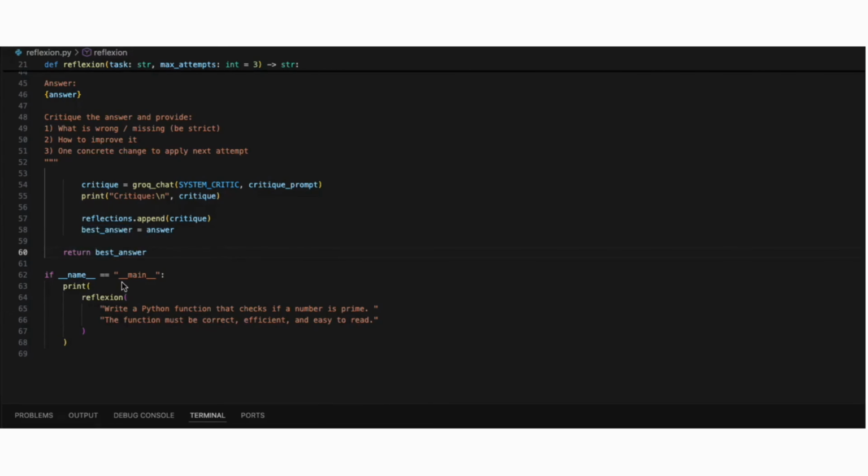And next comes the main block. We demo it on a prime check function because it has clear improvement points. So it's going to write a Python function that checks if the number is prime. The function must be correct, efficient, and easy to read. So reflection has room to actually improve the code.